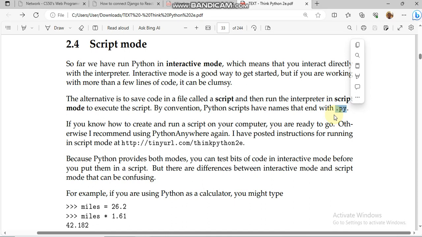But I will be taking us through that, and if you can't, just continue to use Python anywhere, for which the link has been provided, because Python provides both modes. You can test bits of code in interactive mode before you put them in a script, such as maybe you are trying to get the data type of a number which you're expecting to be an integer, but it is a float. So you are just trying to confirm what it is before you put the code actually in the script. So you can do that.